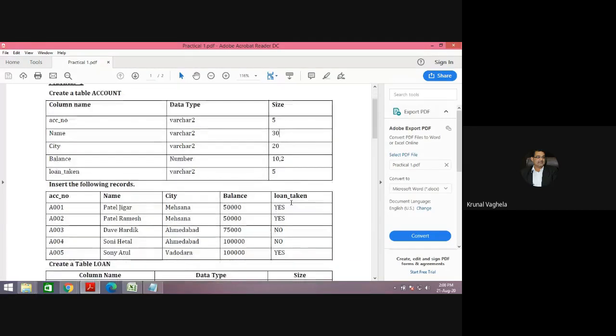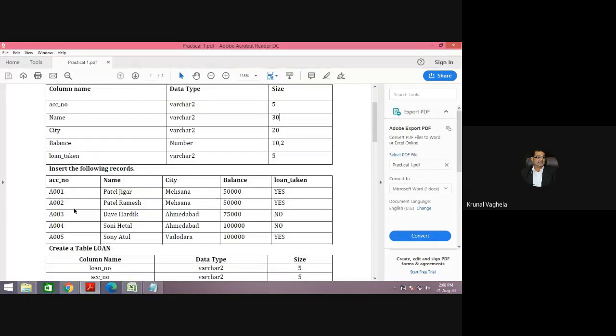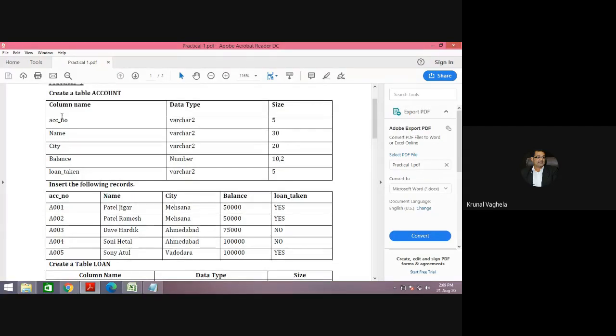After you create the table, you need to insert this data. For example, account number is 001, name is Patel Jigar, city is Mehsana, balance is 5,000, loan taken is yes. Then see what I will do. I will create this. I will give you the demo.